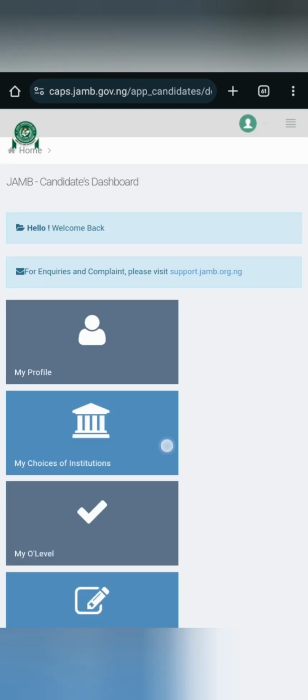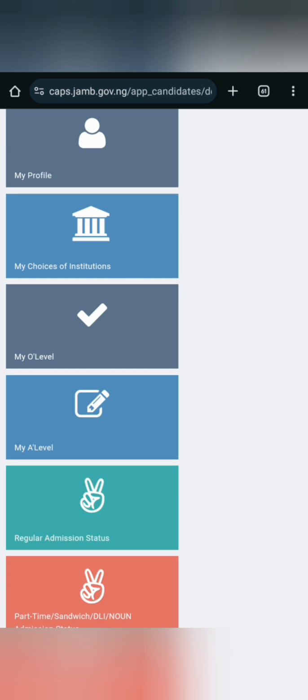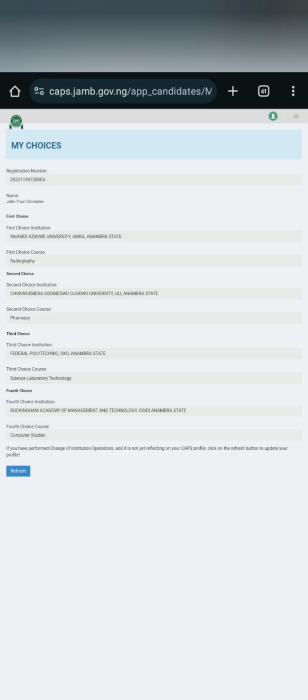So we are going back to CAPS. Now we are on choices of institution. Usually there are 4 choices. You have your registration number on top first, then the name of the candidate. You have your first choice, your second choice, your third choice, and your 4th choice. All your choices of institution and courses for those institutions will be here.